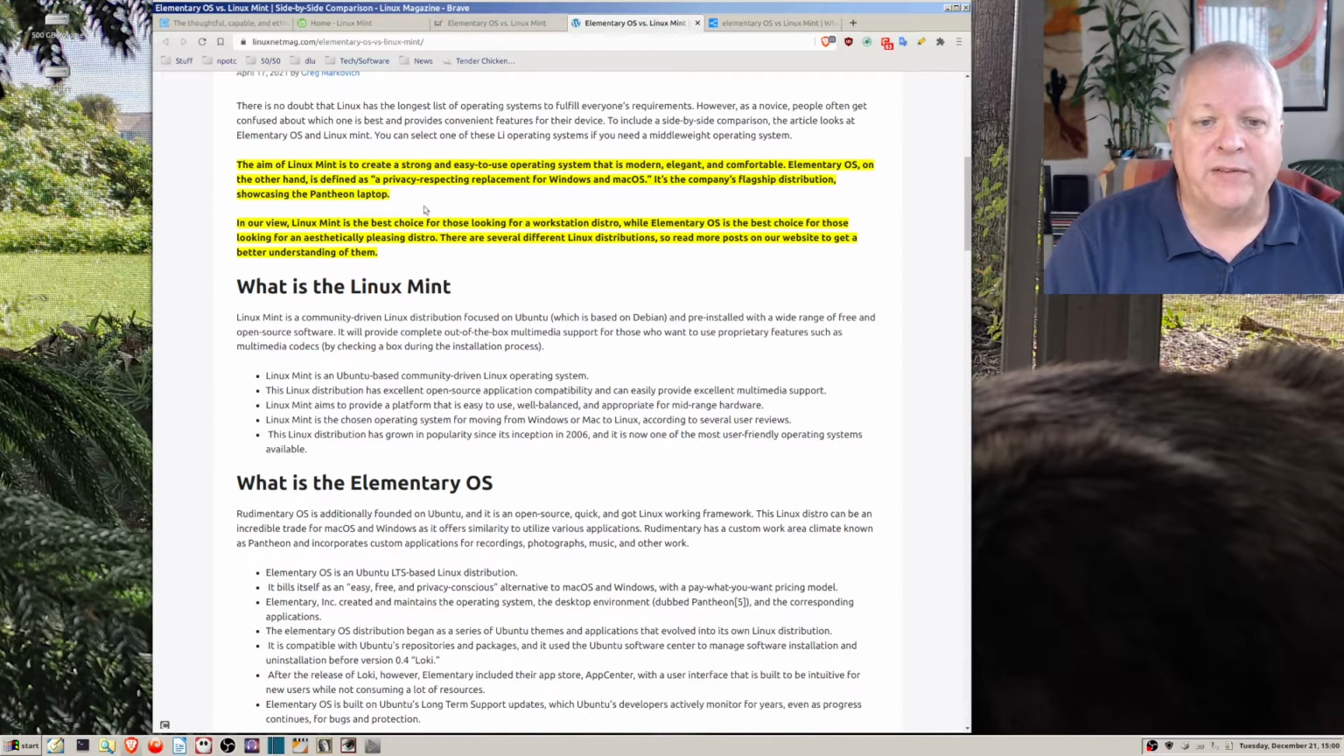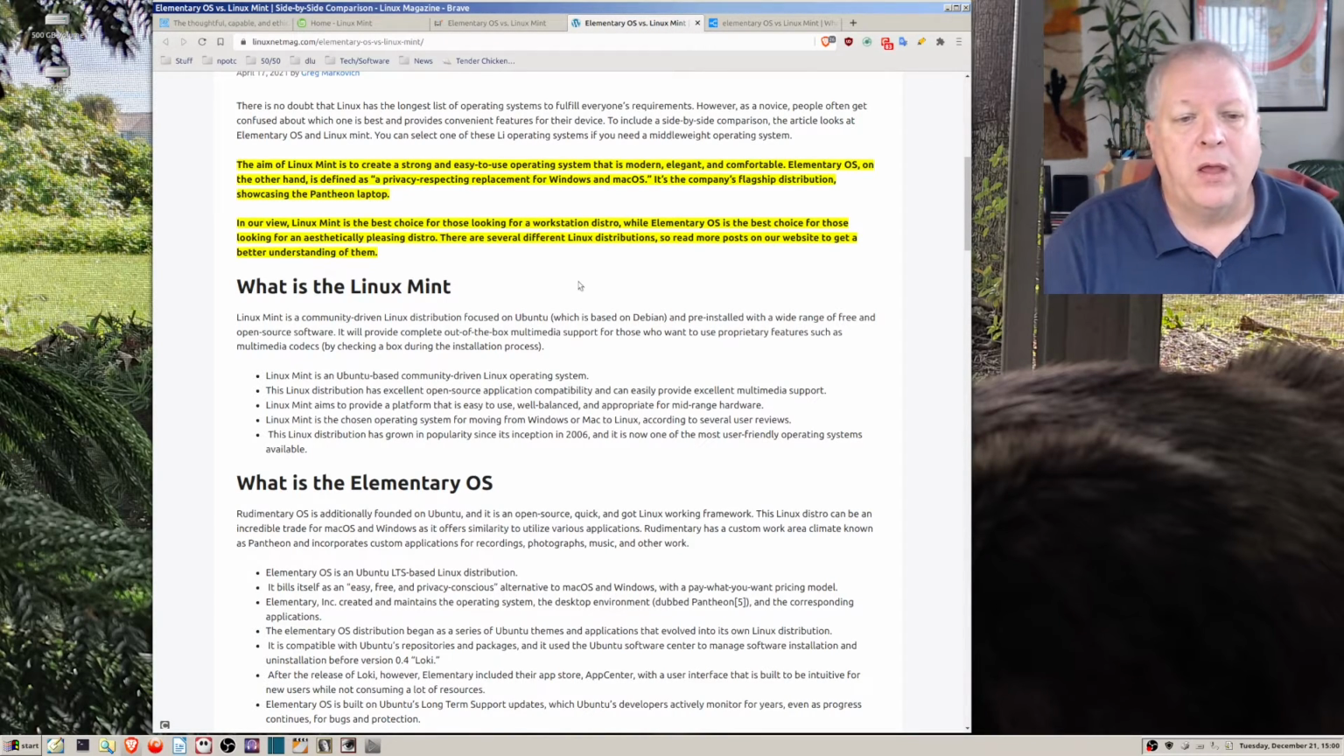ElementaryOS, on the other hand, is defined as a privacy-respecting replacement for Windows and Mac OS. It's the company's flagship distribution, showcasing the Pantheon laptop. Well, Pantheon, to my knowledge, was their desktop environment, which replaced GNOME.